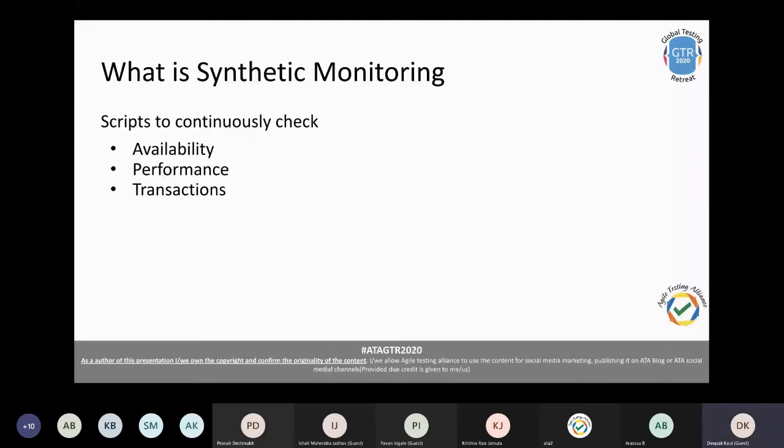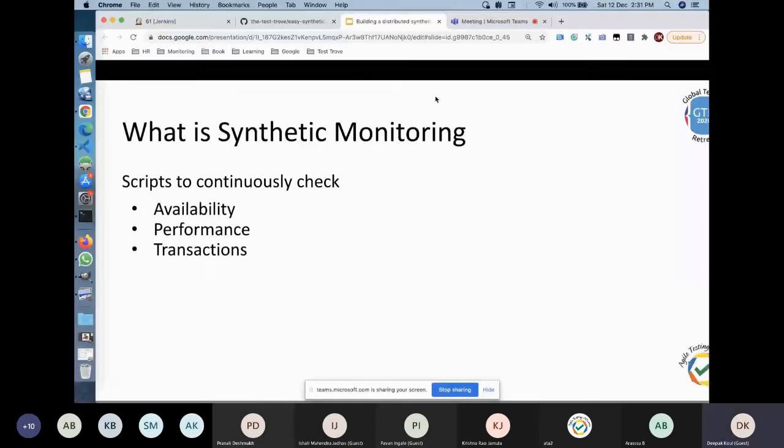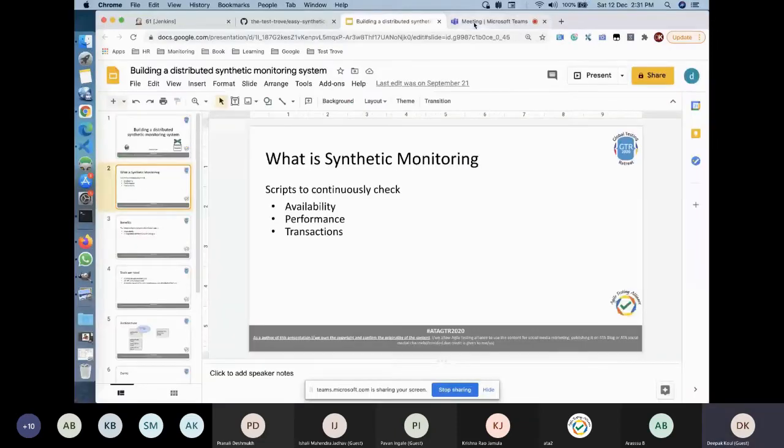So any questions so far on what is testing in production and what are the three constituents: synthetic monitoring, real user monitoring, and application performance monitoring?